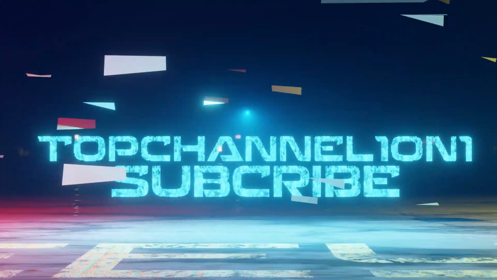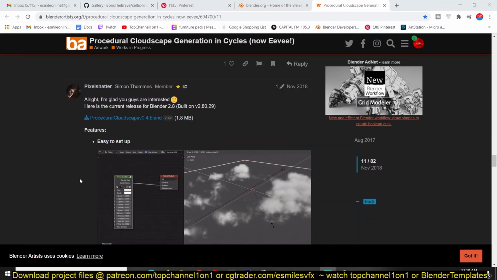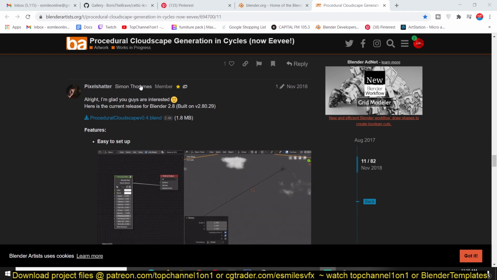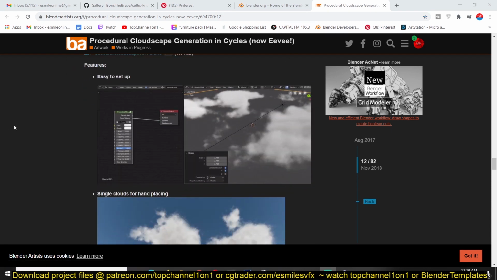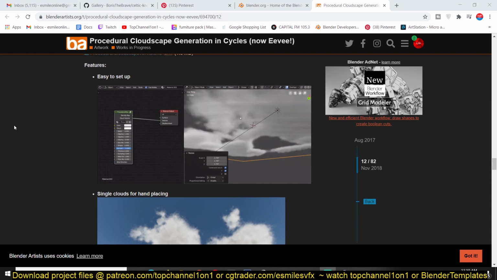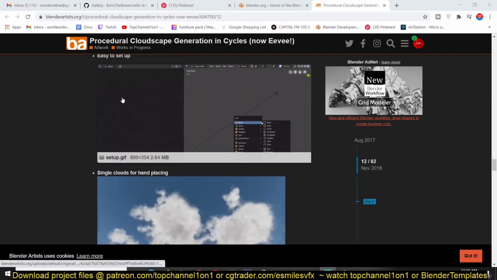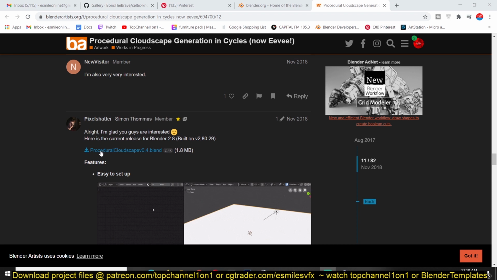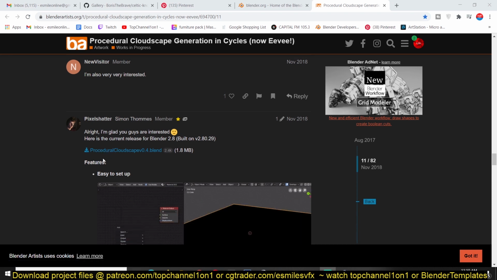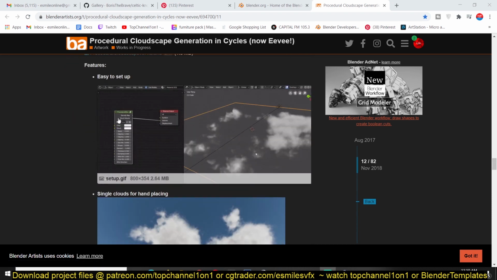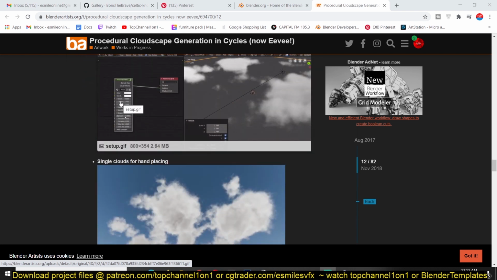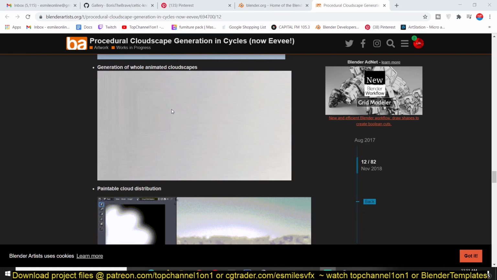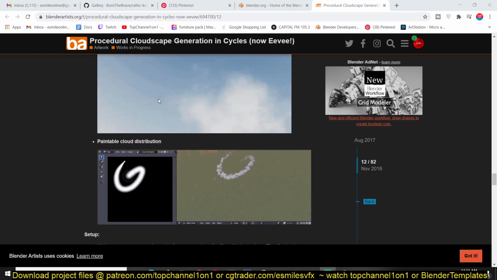So there is this free and amazing procedural cloud generator by Simon Thoms that I thought you might be interested in. Basically, it's just a blend file with custom node groups that lets you generate procedural clouds, or what he calls procedural cloud landscapes, or scapes. It's a group of nodes with different parameters exposed in one single node group, and it can be animated, as you can see in these thumbnails here.